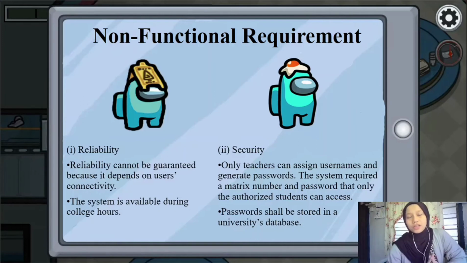The second one is security. We try to make this system so that only teachers can assign usernames and generate passwords. So how can a student log in to the system? They need a matric number and password. So other students who are not authorized with a matric number and password cannot log in to the system. And all the passwords will be stored in the university database.